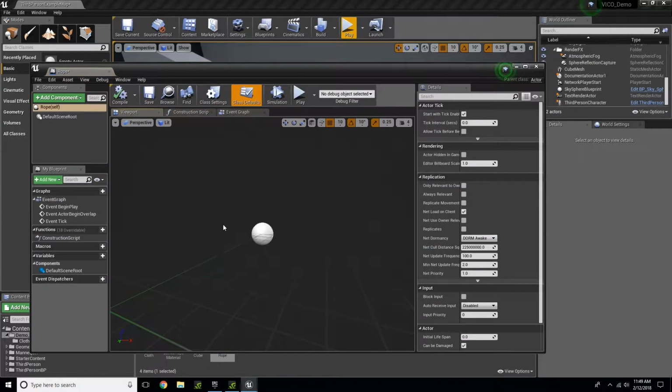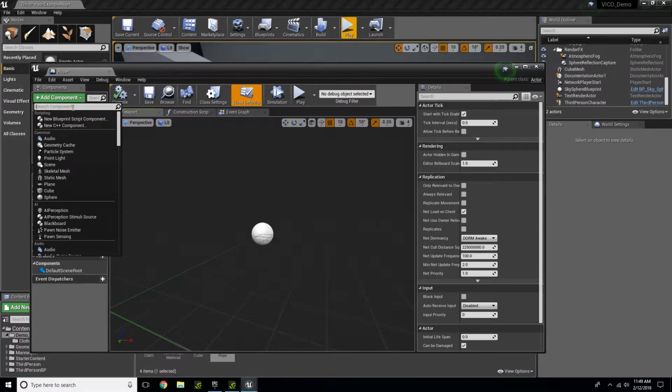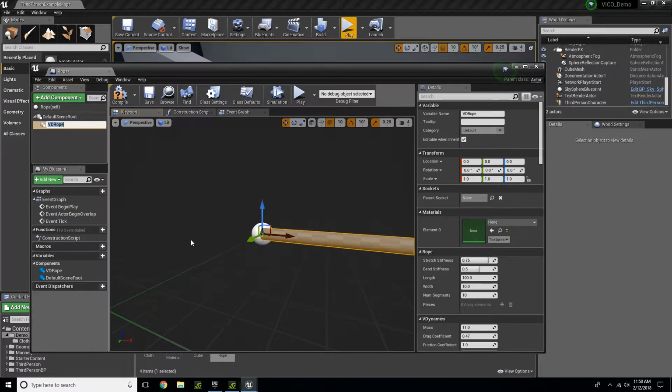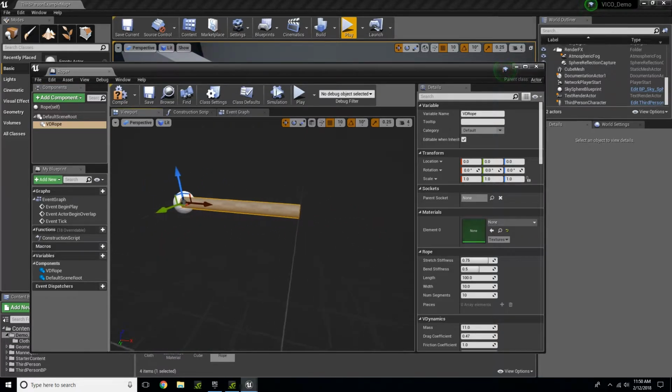Double-click the actor. Make sure you're in viewport, and the corner where it says Add Component. Type in VD, and you should see the option for VD Rope. And now you have your rope.